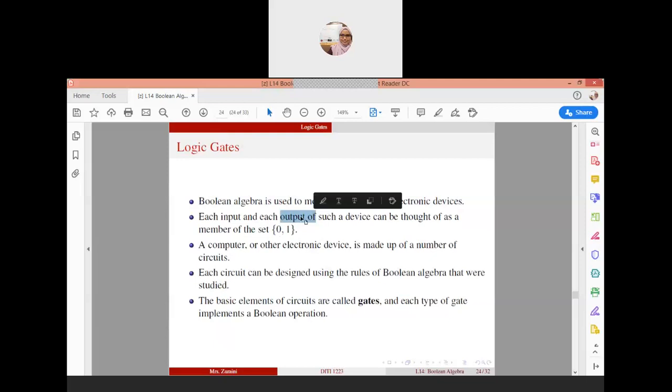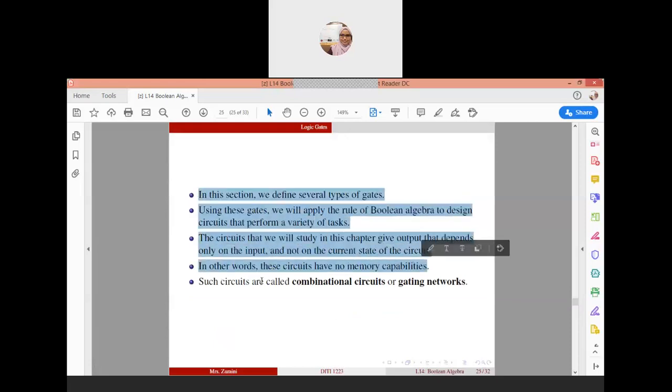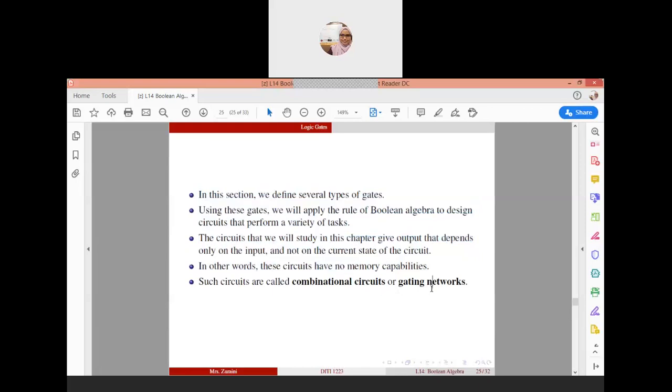Okay, a computer or electronic device is made up of a number of circuits. Each circuit can be designed using the rules of Boolean algebra that we studied. The basic elements of circuits are called gates. Okay. And each type of gate implements a Boolean operation. Okay, for this section, read it by yourself here. And such a circuit is called a combinatorial circuit or gating network.